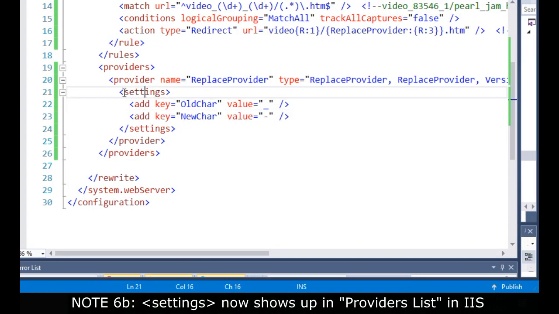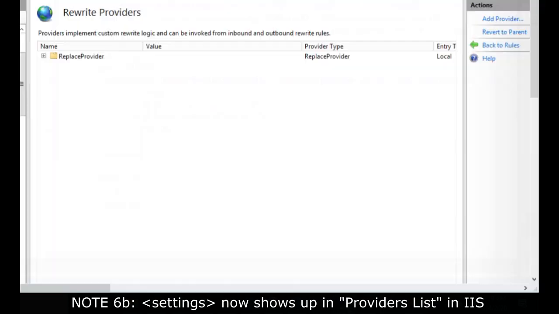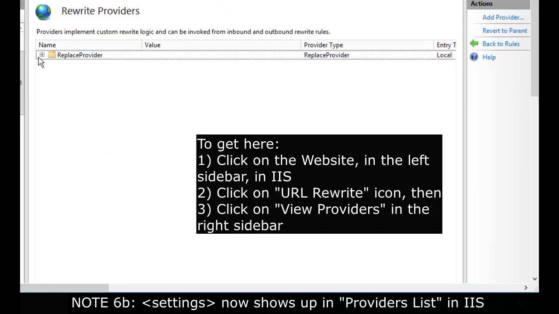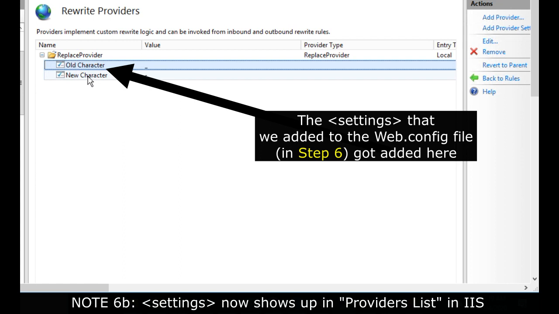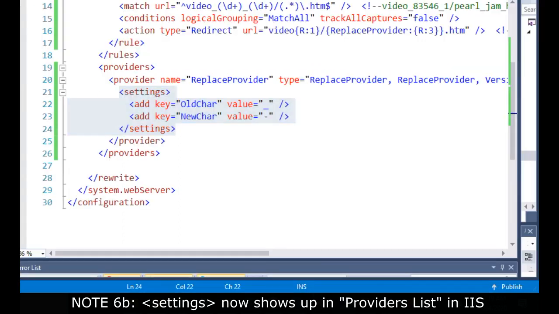One more thing I should mention is when we added the settings here in the provider, now you can go to your providers list and this has a plus, you can expand it and now you can see the old character and the new character properties that we added here.